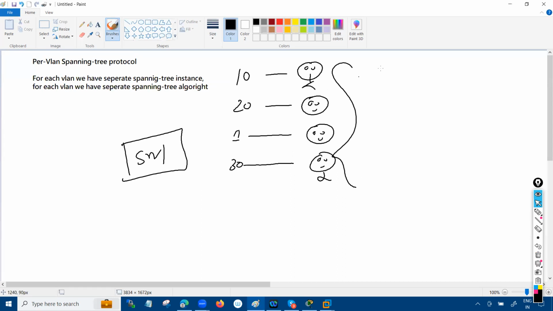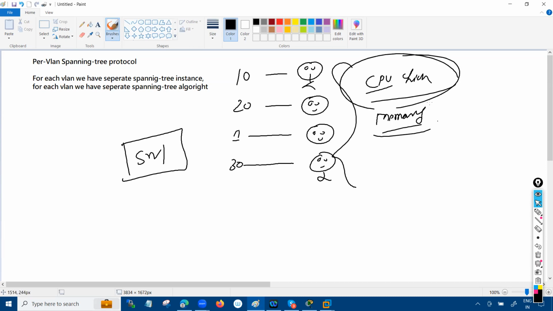So if you are running the spanning tree instance, your CPU will be high over there, always. Your CPU will be high, your memory consumption will be high over there. But the beauty part of this thing is what? The beauty part is what you can achieve. These are the bad parts we can talk about, right? These are the bad parts.